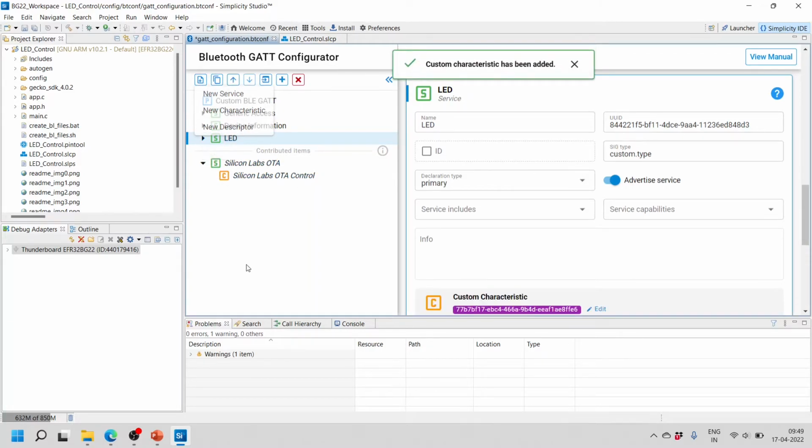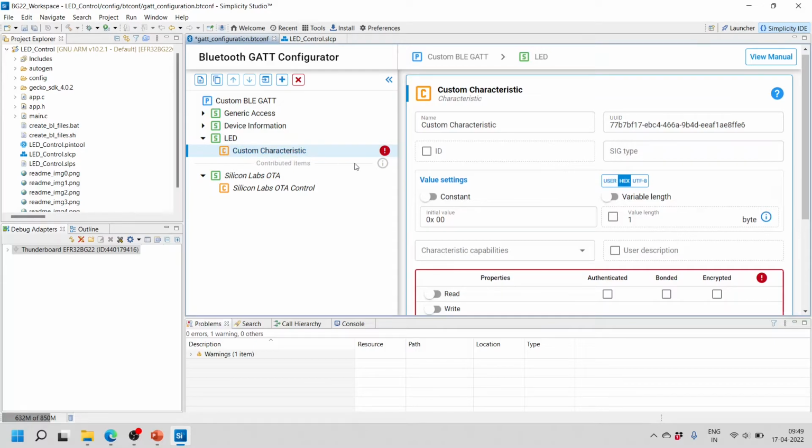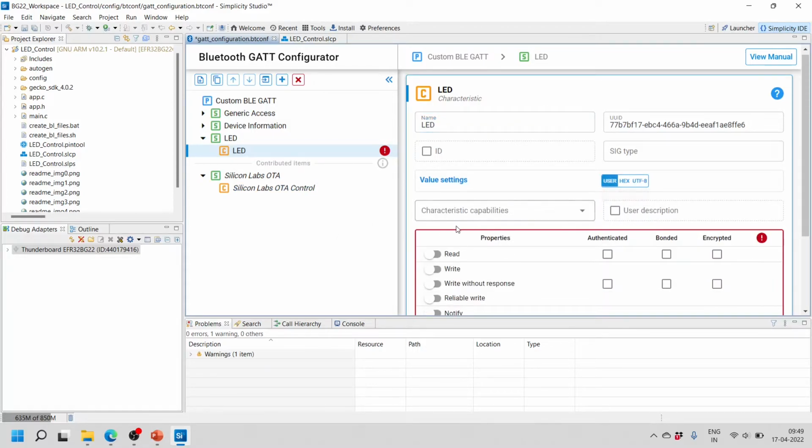Make sure that the service is highlighted before you create a characteristic, so that it will come under this. Click on characteristics. Again, you give a name, and I'm giving LED. We want to create a user characteristic. Click on this, and here for ID you specify LED again. And then the SIG type, again it is a custom type.